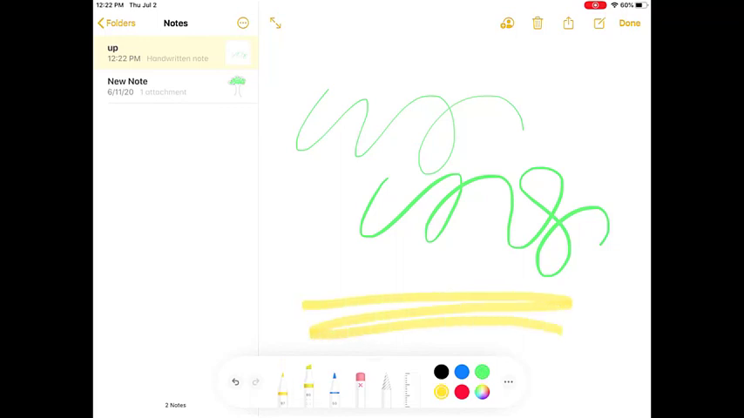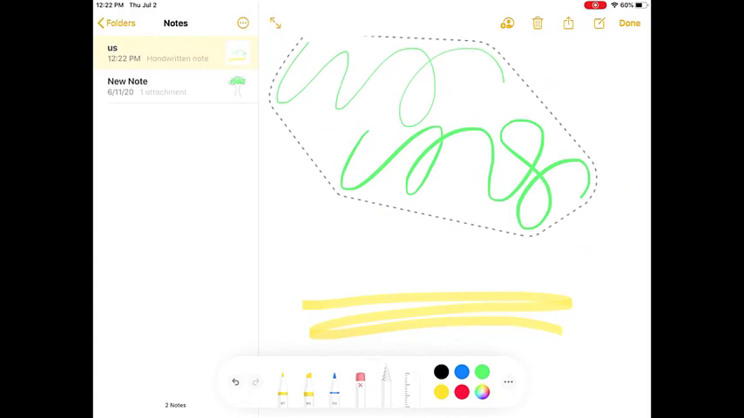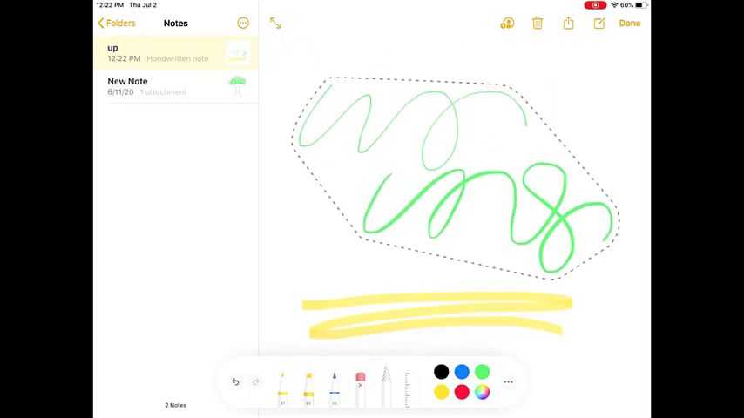a pencil, an eraser. This little tool here with the lines on it actually grabs things. So it'll kind of snap to grab that, and then I'm able to move that object or those objects around. And then finally, I have a ruler.